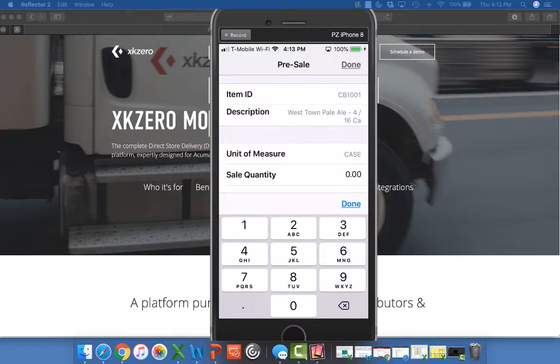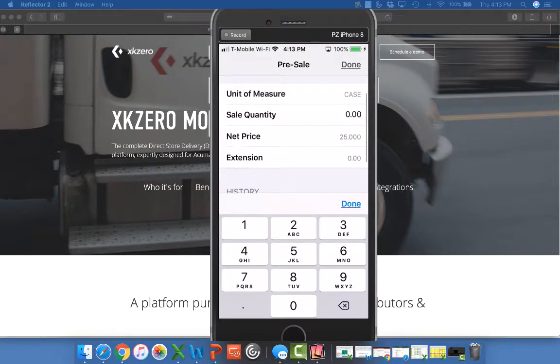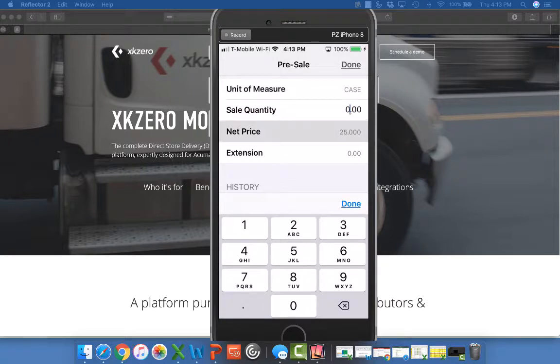Now I can see the item number and the item description. I can see the unit of measure is a case, and that's grayed out, so if I try to tap on that, nothing happens. If I do have permission to break a case, then I can choose an alternate unit of measure to sell by, and my prices will adjust accordingly. Also, I believe I have my pricing grayed out, so I don't have permission to override pricing here. If I did, I would be able to adjust the price.